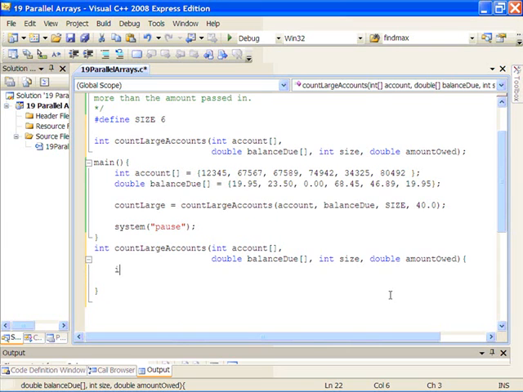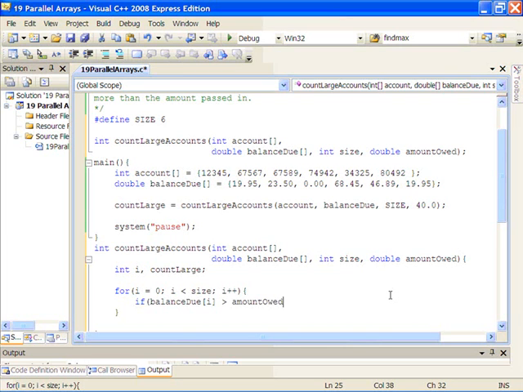Okay, so we're going to make a loop that will go through the arrays. I use i for the index. It's going to go from 0 to less than size in steps of 1. And what are we looking for in the arrays? We're looking for a balance due that is greater than the amount owed passed in.